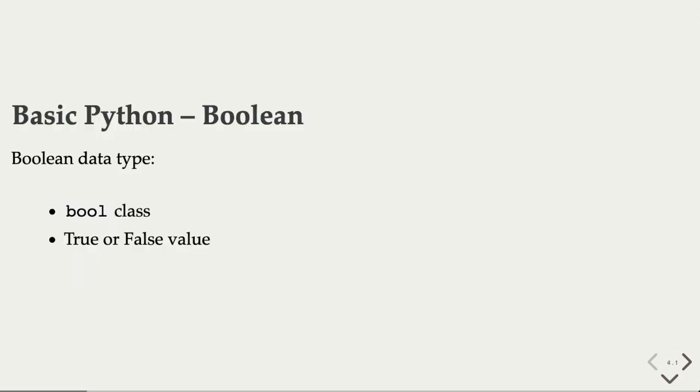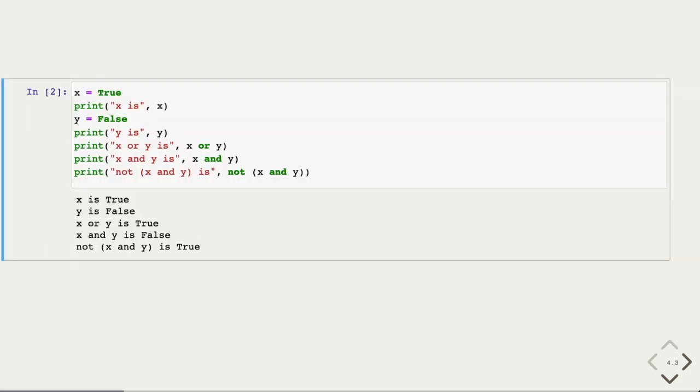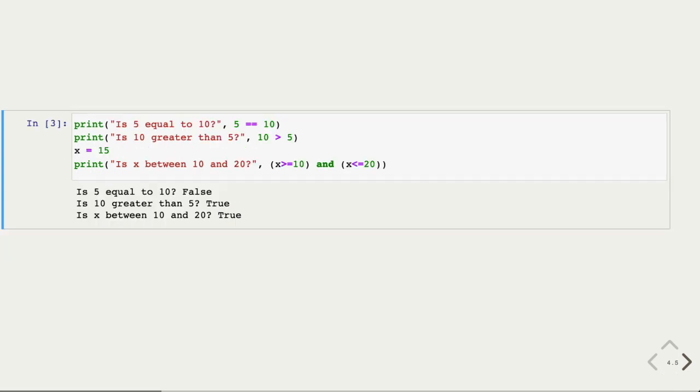The bool class is for the Boolean data type, for variables with either true or false values. You can see from the example here, a Boolean type is either true or false. And you can combine them using operators such as and, or, and not. Here you see the result of an equality and inequality comparison is also a bool value.